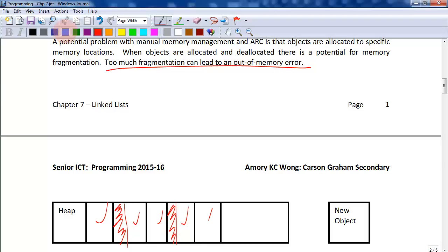Now we can free up this one. And now when we're trying to allocate a big object, it doesn't fit into either of these spaces. So it has to go to the end. So what happens is we keep going deeper and deeper into the heap, and we get all these little holes.